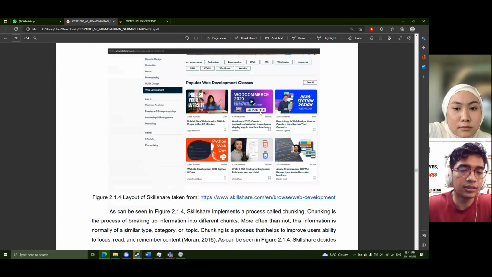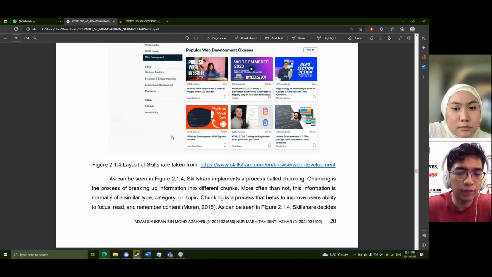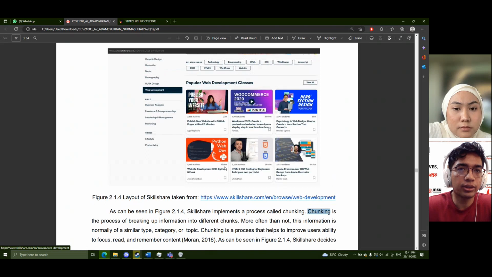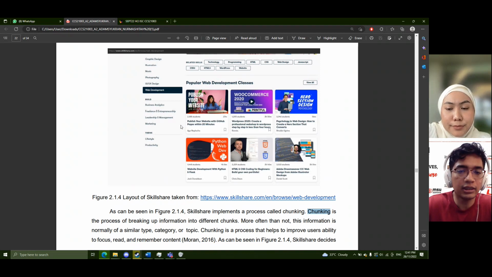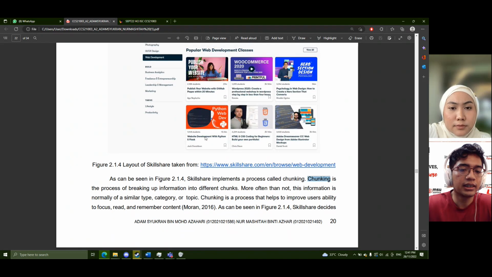Next is regarding Skillshare. So Skillshare, one thing that we would like to point out is the practice of chunking. So chunking is a process where you take objects of similar data or elements that are similar, and you put them into a single box. In this particular case, Skillshare uses different cards. So you can see that each card is also very consistent. It has a photo, it has the title, it has a description, and it has the name of the instructor. So we can see that there is consistency in chunking.